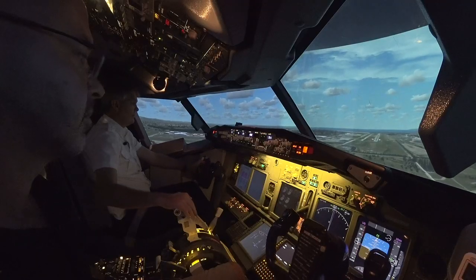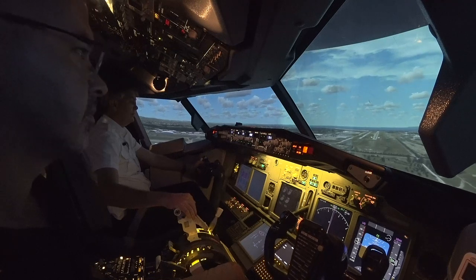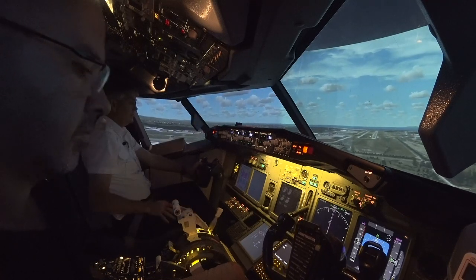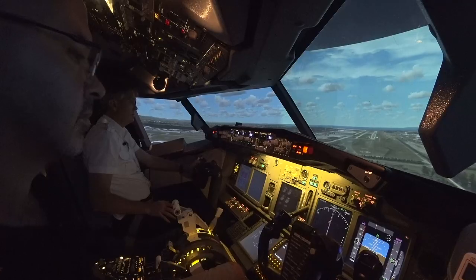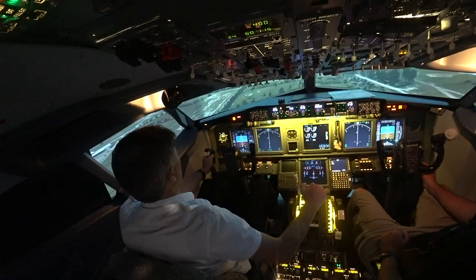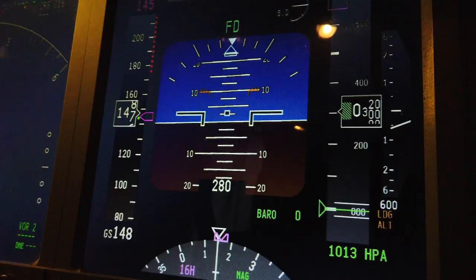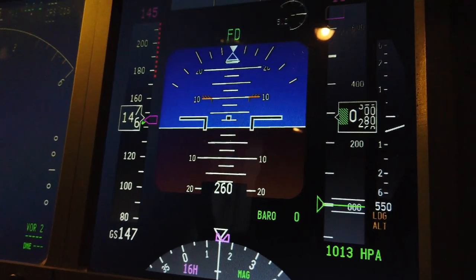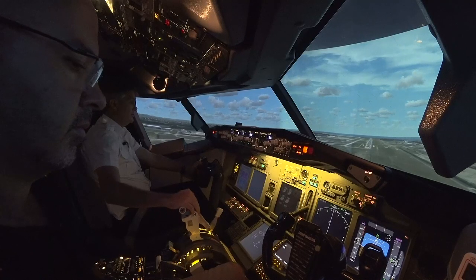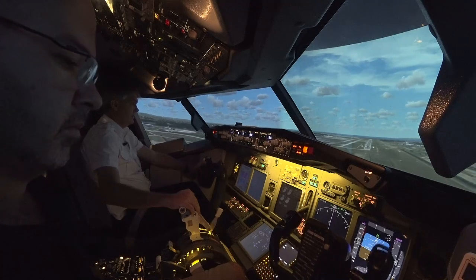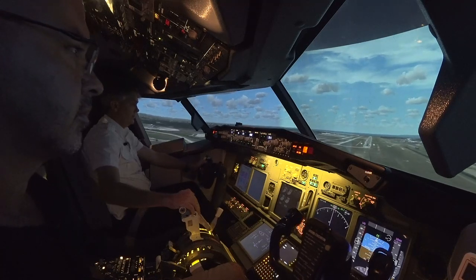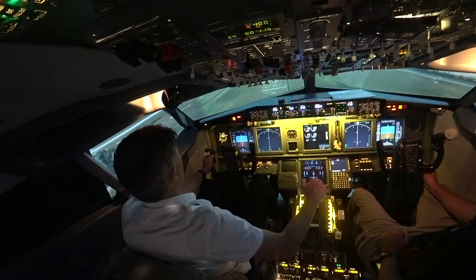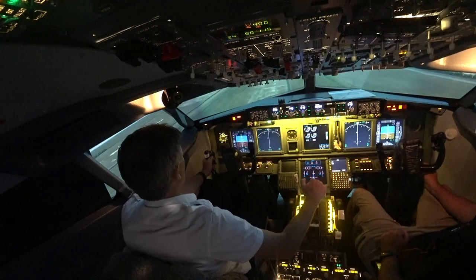500. I'm coming in towards the runway, on speed, on profile, 400. Steady approach. A little bit more thrust as it slows down. Very gentle movements. This is where people start to over control.